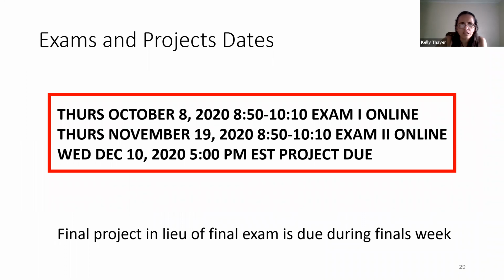These are the major dates for our course. Thursday, October 8th is our exam 1. Thursday, November 19th is exam 2. And Wednesday, December 10th is our project due date. Please make sure that you take note of these dates. And if you have issues with these dates, you need to reach out to us as soon as possible.